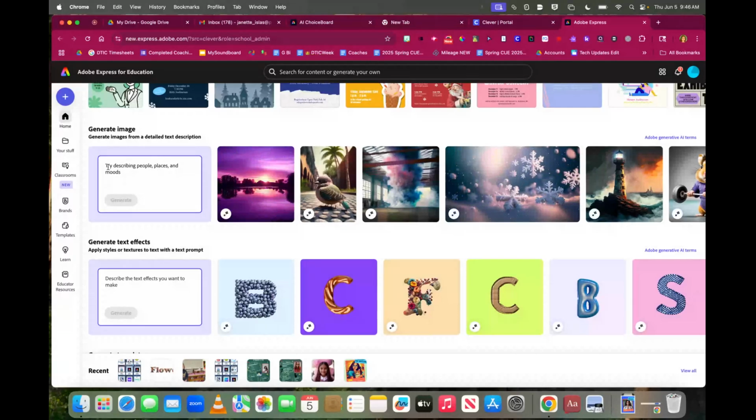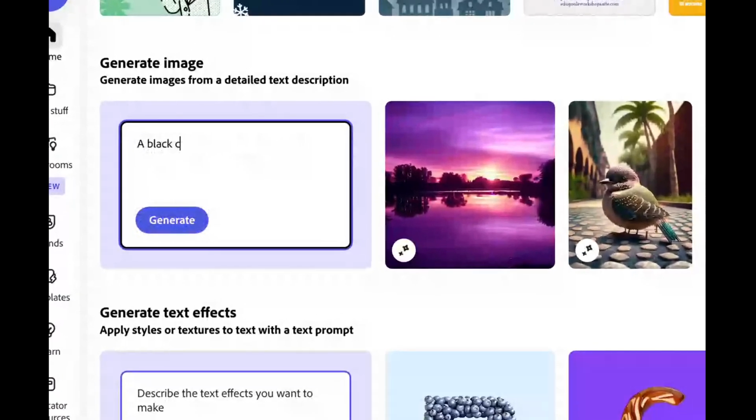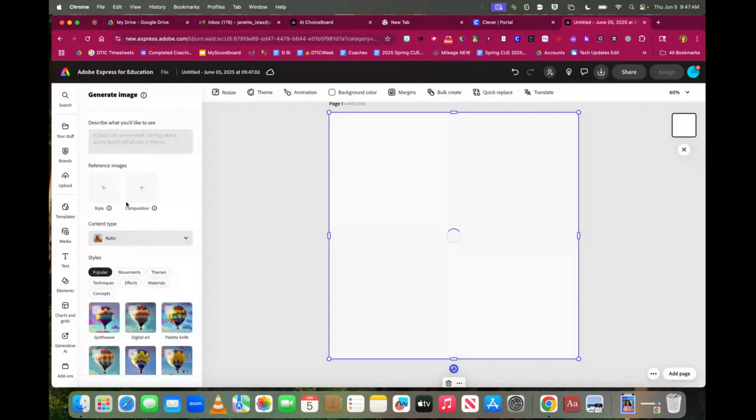And then you can just start by typing in what you want to see, and the more description there is, the better. So I'm going to say that I would like to see a black cat anime style surfing near a sunny beach full of cats in bikinis. And then I'm going to click generate, and this might take a minute.